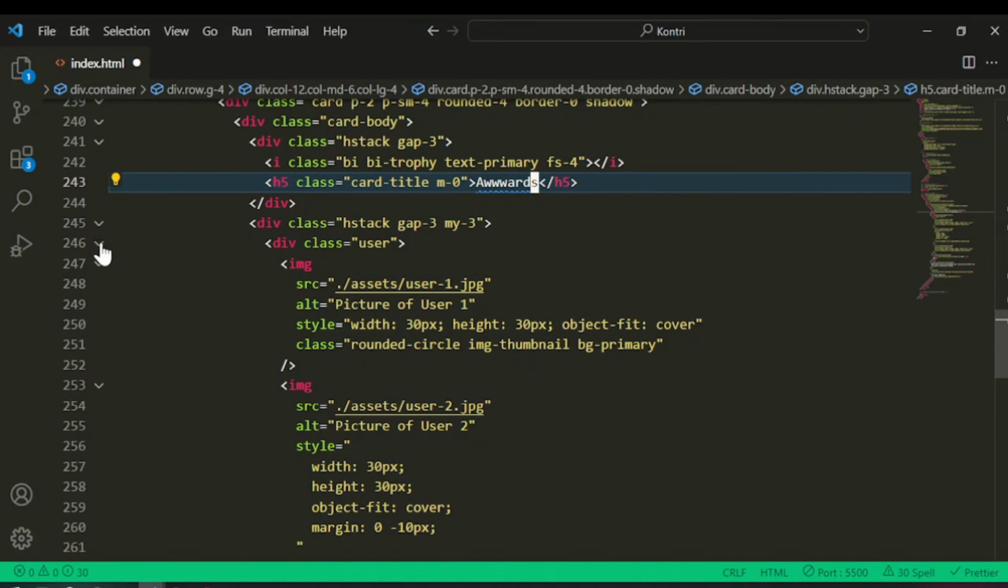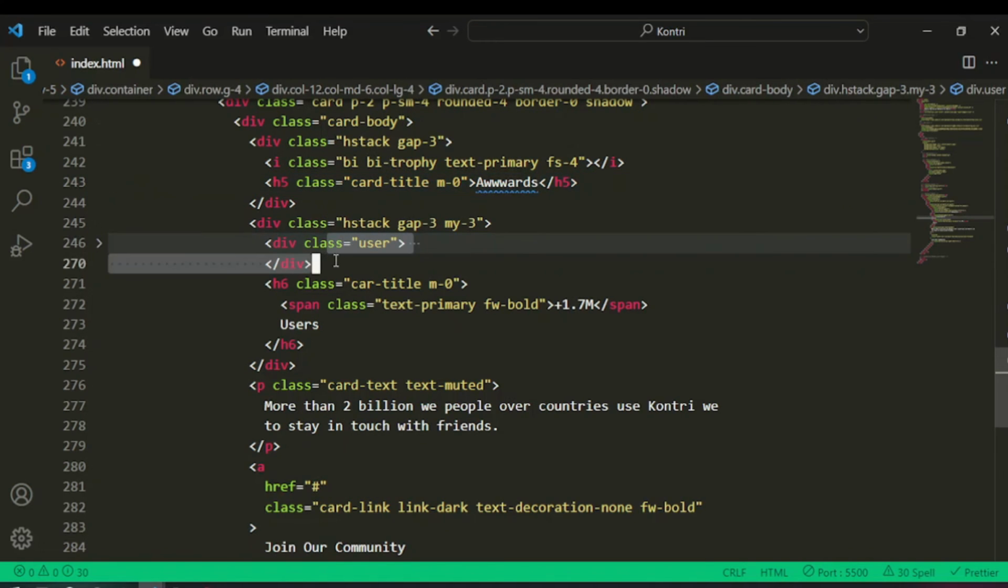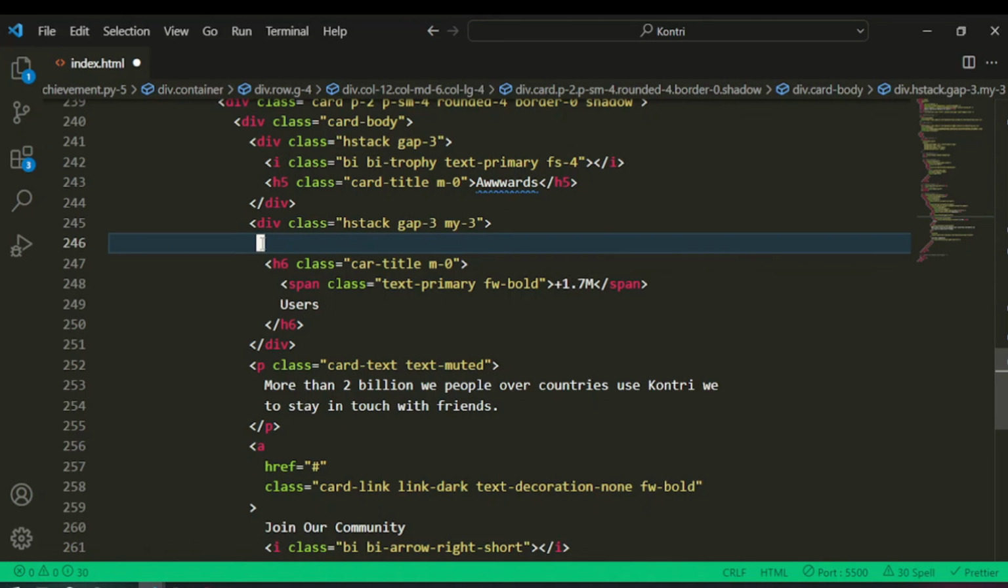So we want to remove this div of users. I could just collapse it, highlight it, and delete it. Now that we've deleted it, let's add the remaining elements we want. Which element do we want? Well, we define a GitHub element, or a GitHub icon, right?